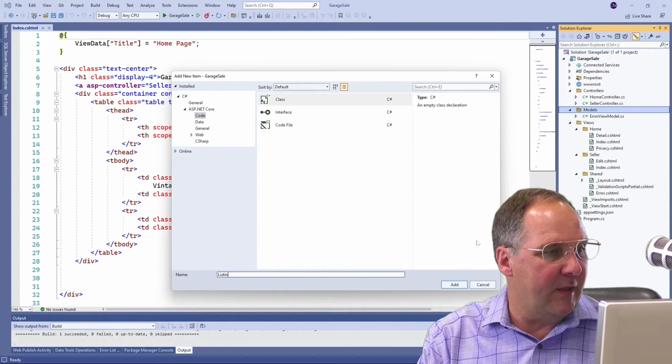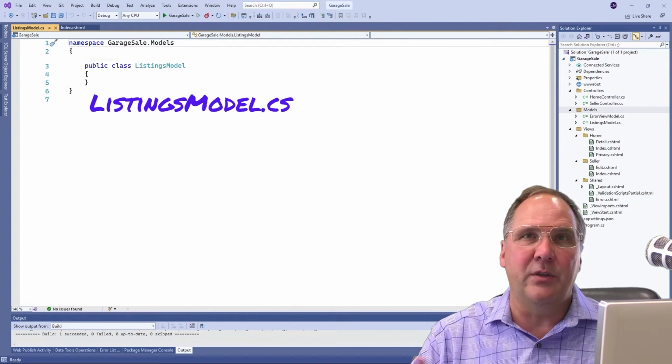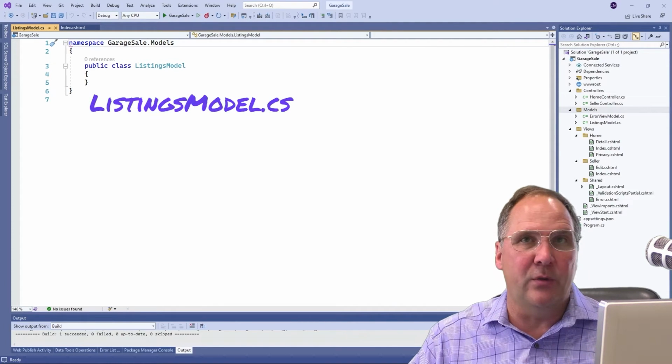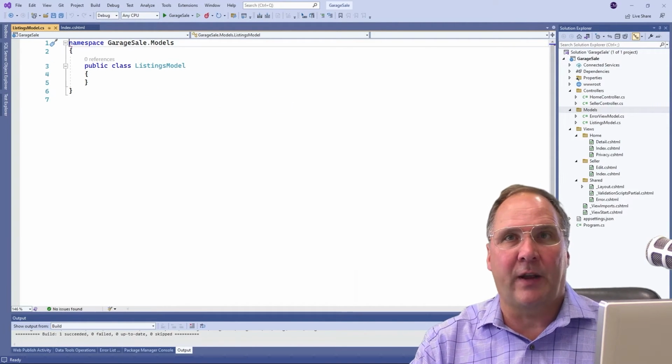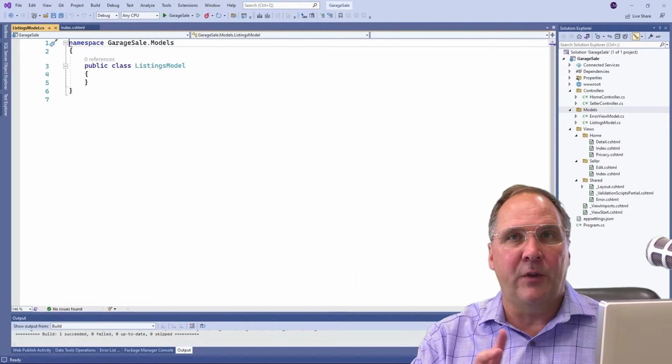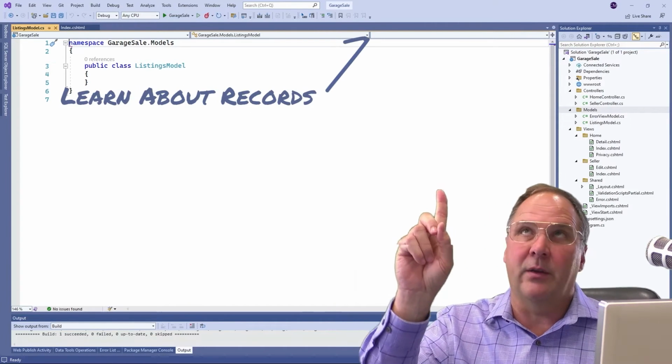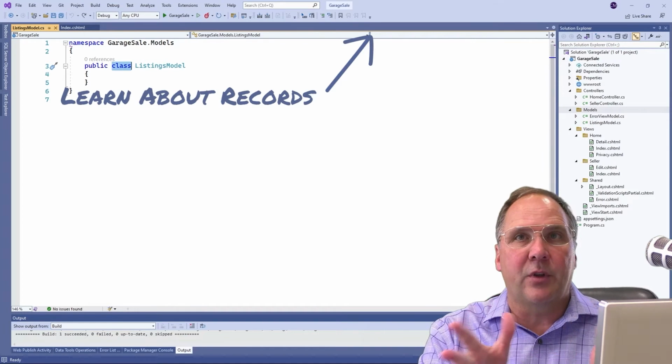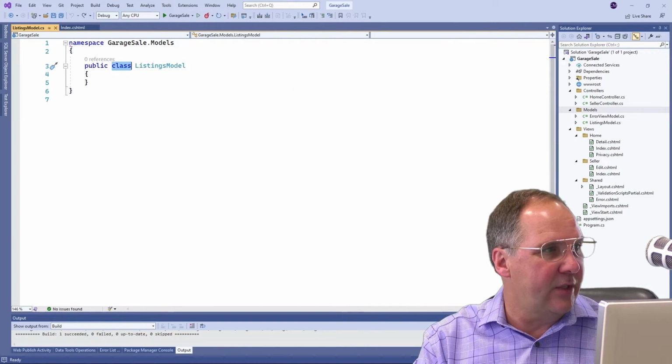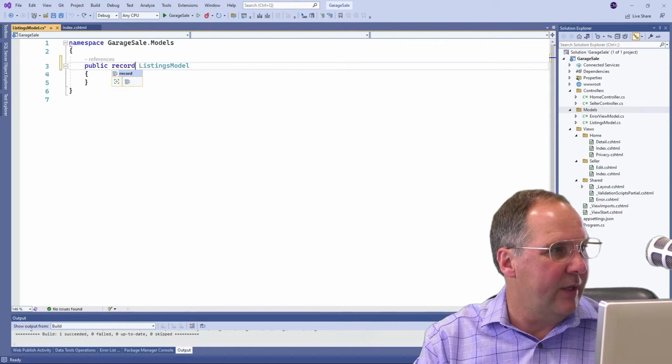And I'm going to name the class Listings model. And we're not really going to use a class, however. We're going to use the new C# type specifier known as record. If you don't know about records, take a look at the video that's linked above here. Okay, so the first thing I'm going to do is change this from class to record.